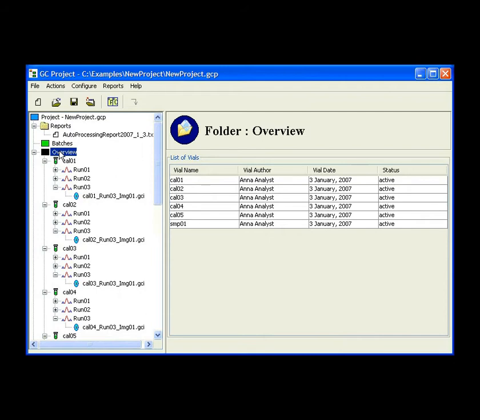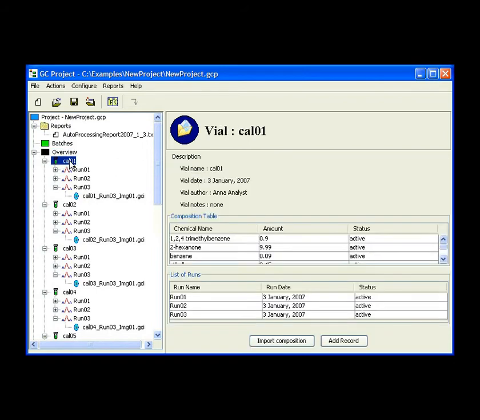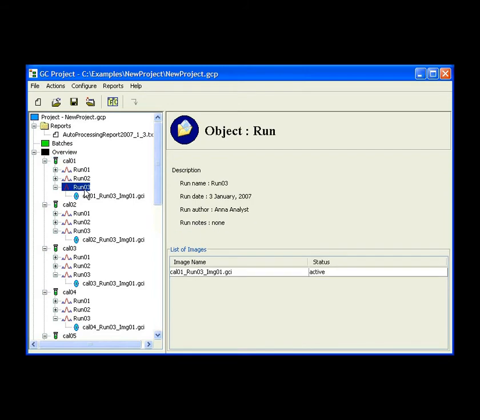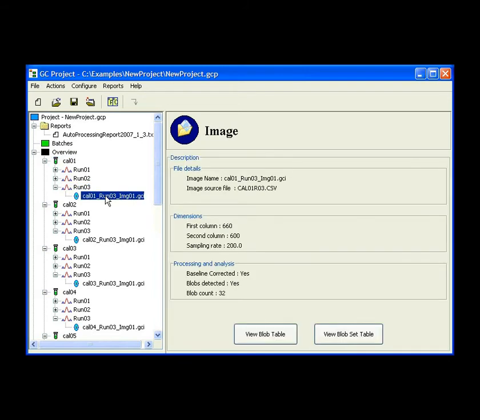The overview in the project tree shows the logical organization of the project. Under each vial are the chromatographic runs taken from it. Under each run are the analyzed images of that run.